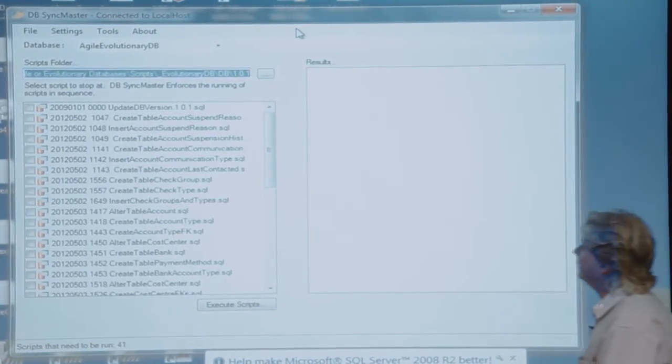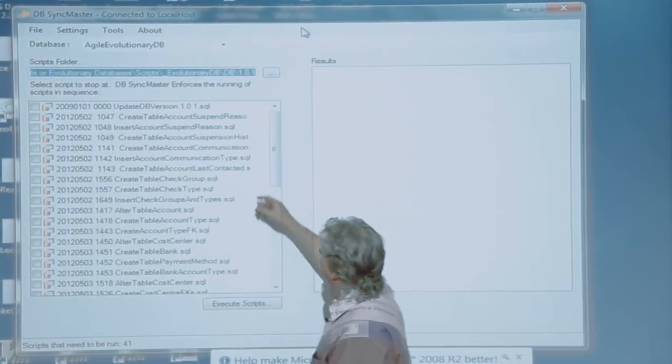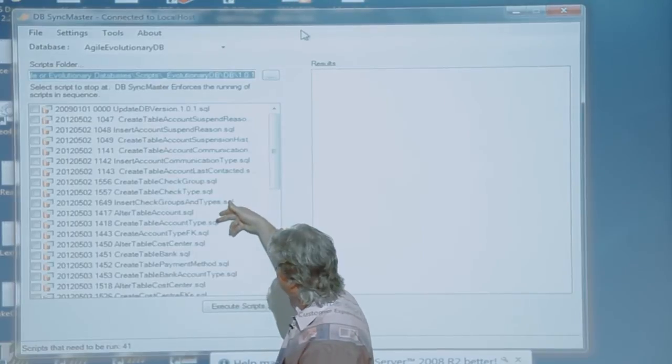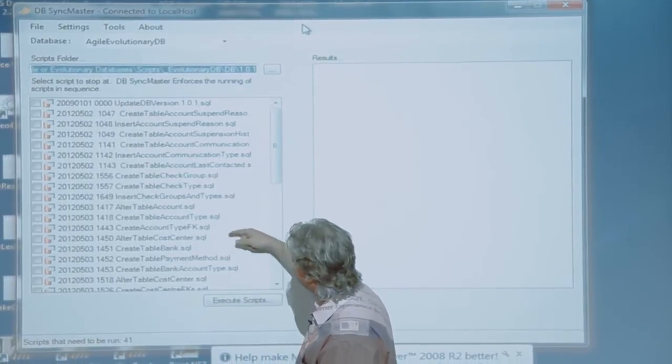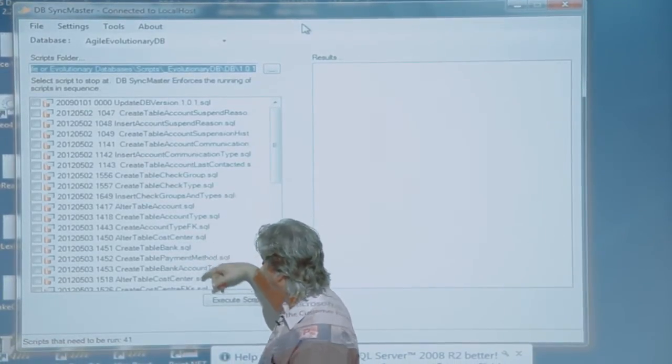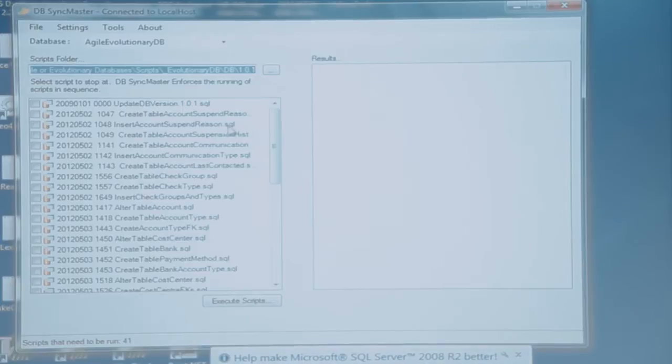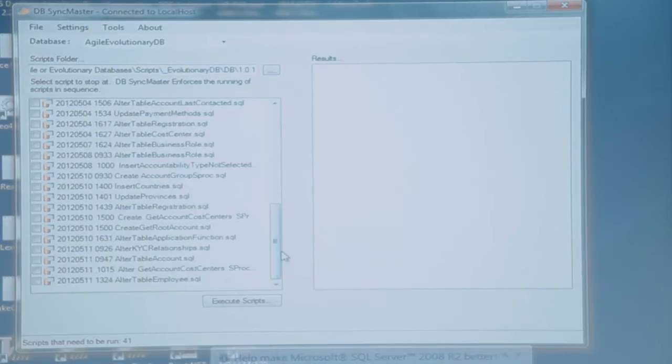You can see here, from the start, creating the tables. You'll see lots of inserts and alter tables, and you'll see repeats. So we'll create a table and alter a table, and create a table and alter a table. If we scroll down a little bit, you see there's a large number of those scripts. There's quite a few. All right, so the way you run DB Sync Master is to select all the scripts and execute.